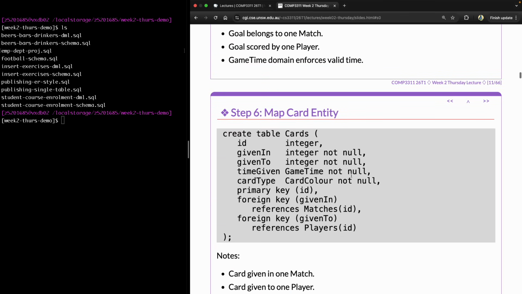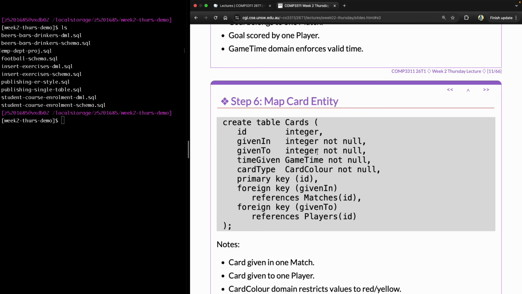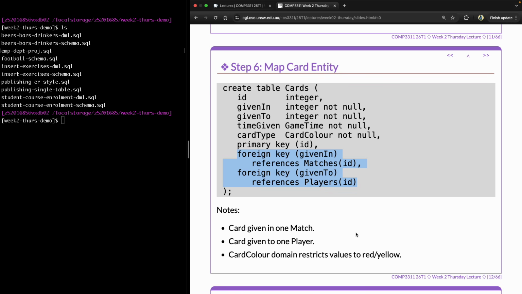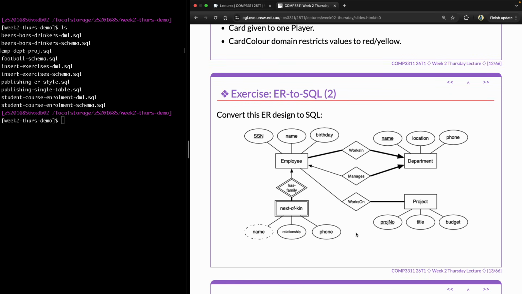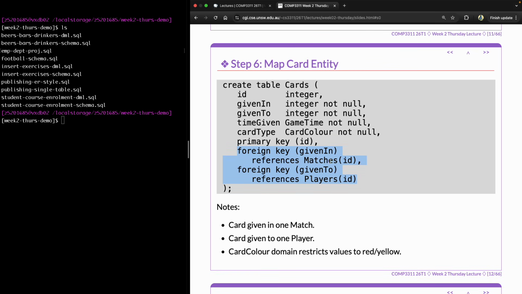So we store both pieces of information in the card table as foreign keys. So in the card table, we have the primary key, we have the entity-specific attributes, and then we have two more foreign keys indicating those one-to-many relationships. Okay, and that's the schema for assignment 1, and you get to play with it once the assignment is released.